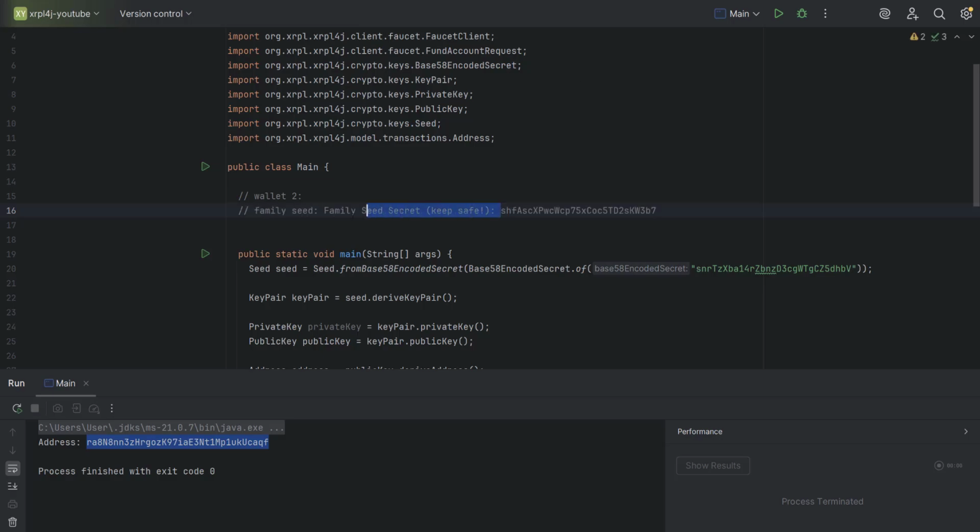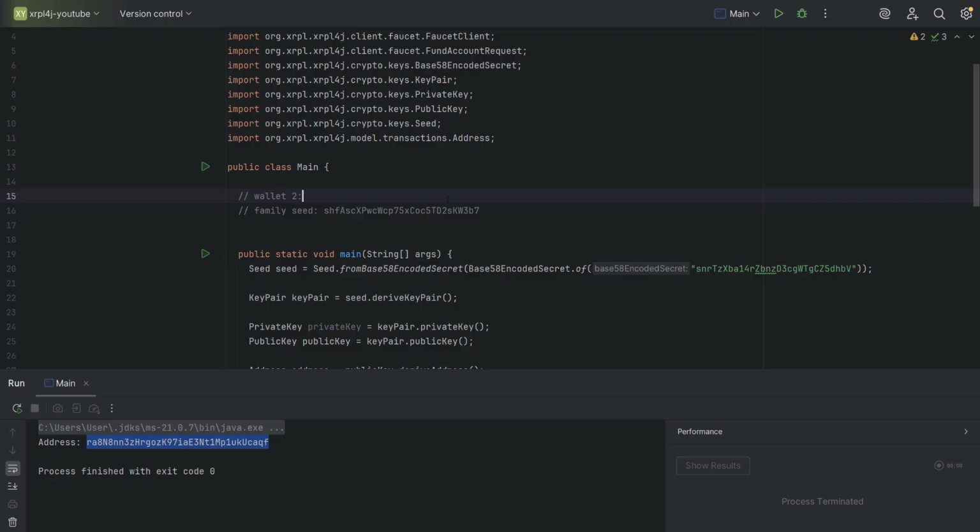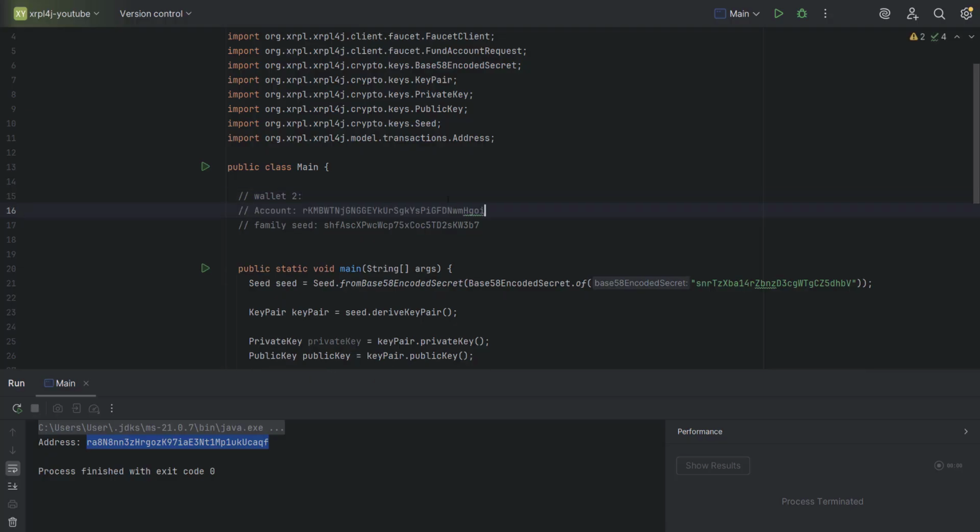We can also save the address. So we can also have a quick look at the address that we had before. That was ROK, that one here. We can also close it now. So this is in our case wallet 2.